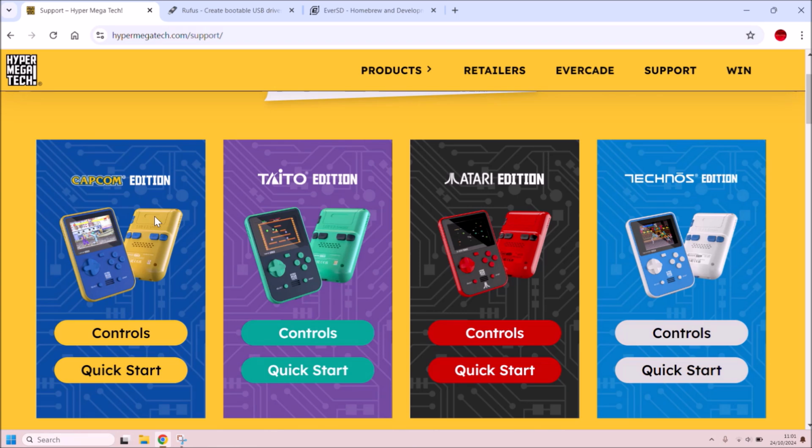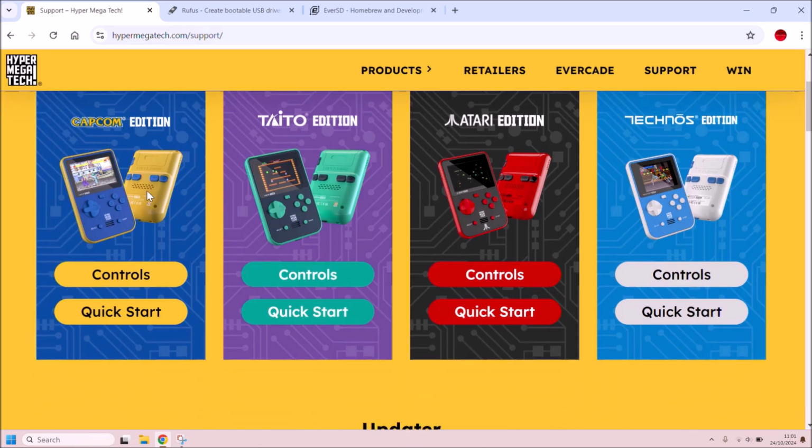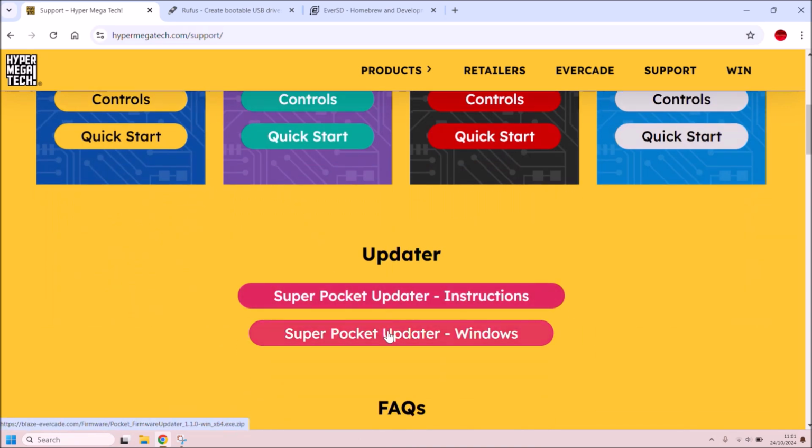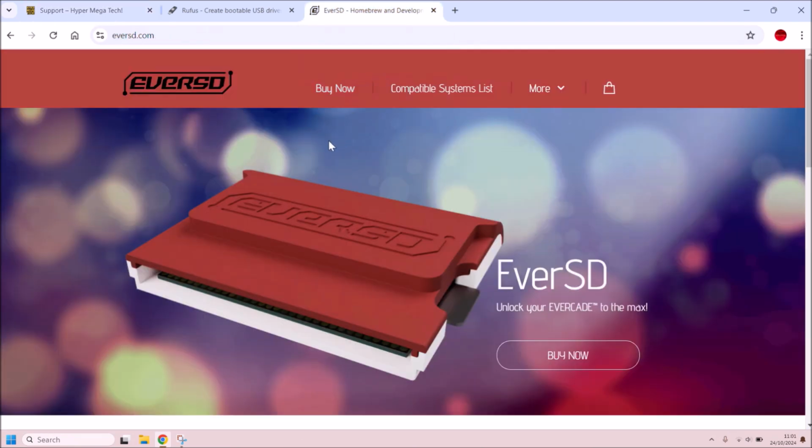The only thing this updater does is allow you to use EverSD, because you can't use this unless you've updated these. And also, I think there are some games on Evercade cartridges that don't work that well. So that fixes a few little bugs as well. So you're going to go down to Super Pocket Updater for Windows and click that. And then you're going to go to the EverSD website.